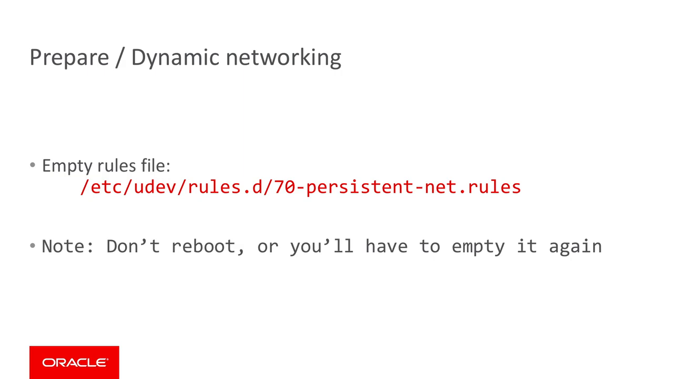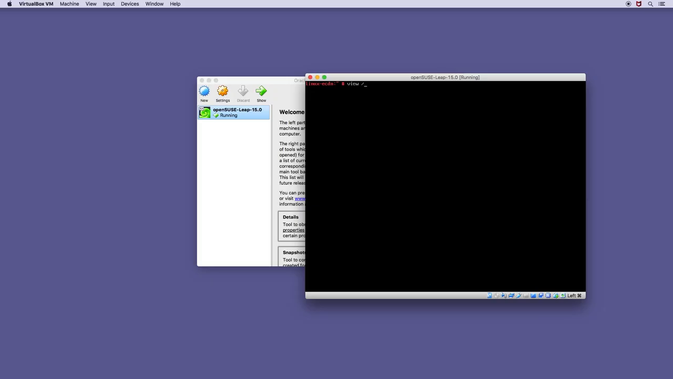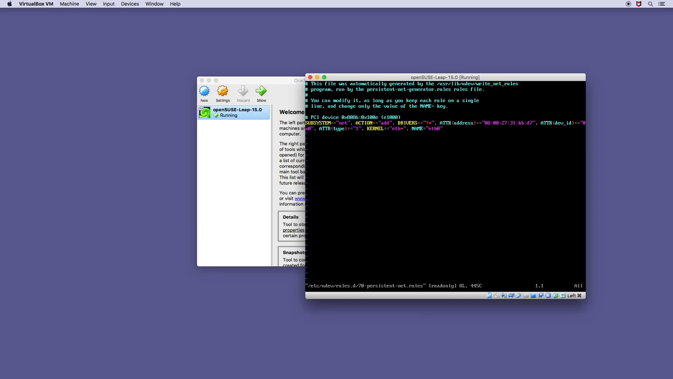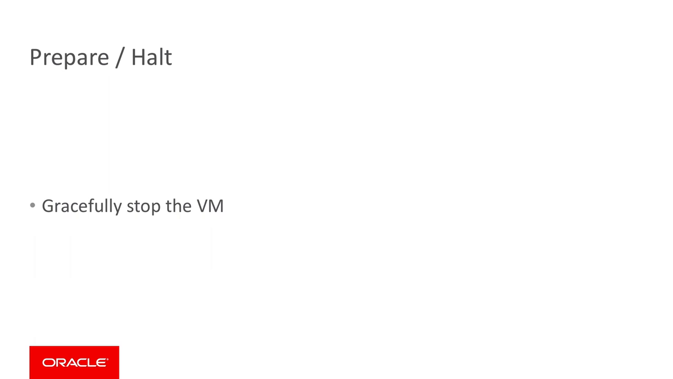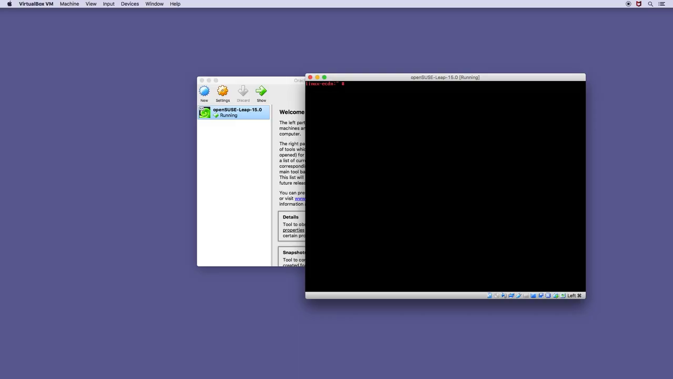Lastly, we need to clear any persistent networking configs so that the VM doesn't try to use the interfaces that had been available in VirtualBox. To do that, we're going to empty the persistent net rules file, but keep the file in place. Be aware, if you restart the virtual machine, you'll need to perform the step again because the file will get repopulated. Now, with all that done, we'll power off the instance by typing halt -p, and now your VM is fully prepared.